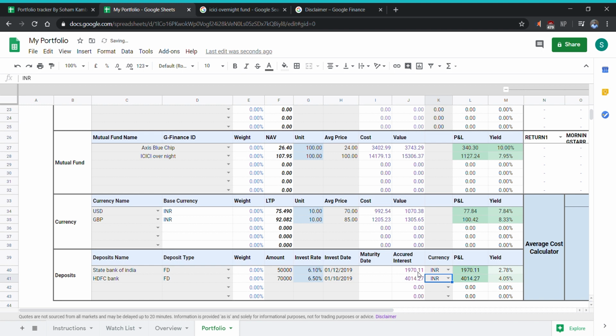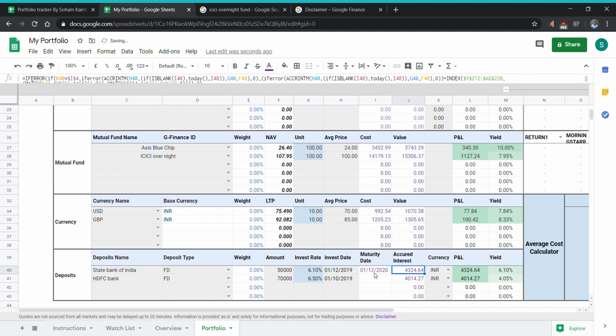So for this, it is showing you the accrued interest, that is the interest it has collected till today. It is not adjusted for taxes because the taxes might vary from bank to bank. And if you want to see interest on a particular date, for example, I want to see interest on 1st of December 2020, you just enter this at maturity date and it calculates everything.